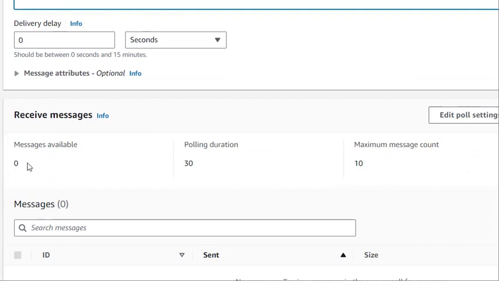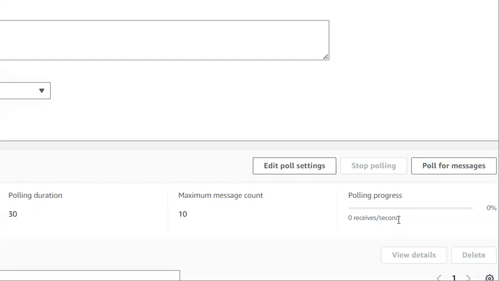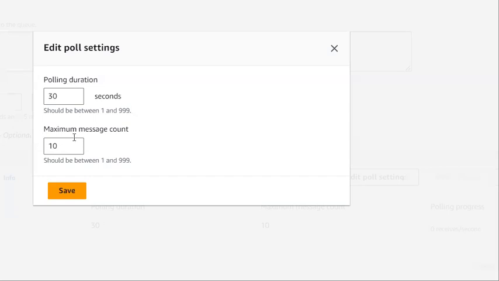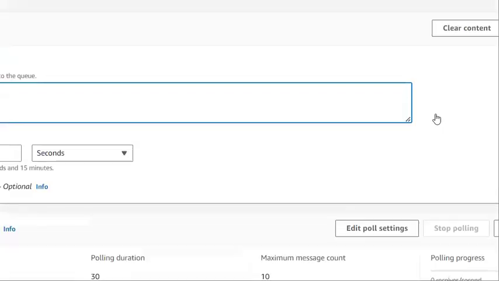You can see currently how many messages are available? 0, right? And in the polling process you can also see 0 receives per second and 0%. From here you can edit the polling settings as well. By just clicking here, you can edit the polling duration and max messages count. Currently I'm not expecting to edit, so I'm moving on with the default options.